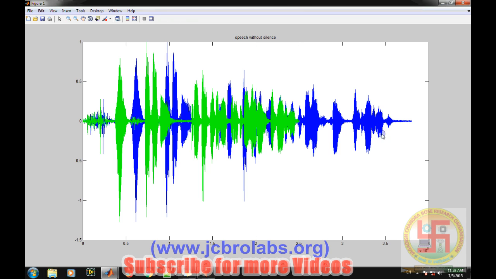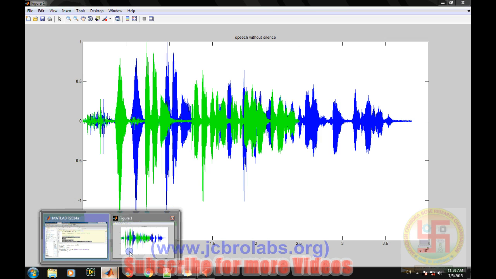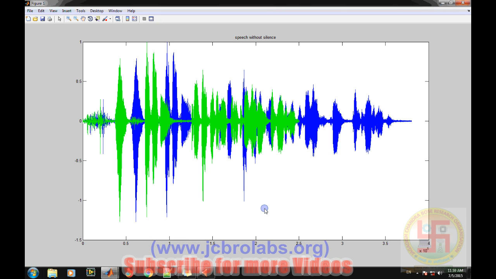As we talked about, these small portions have been removed completely in the reconstructed wave, and as they contained no information, we can even hear the sound. So this is how we can remove this particular silence from the speech.